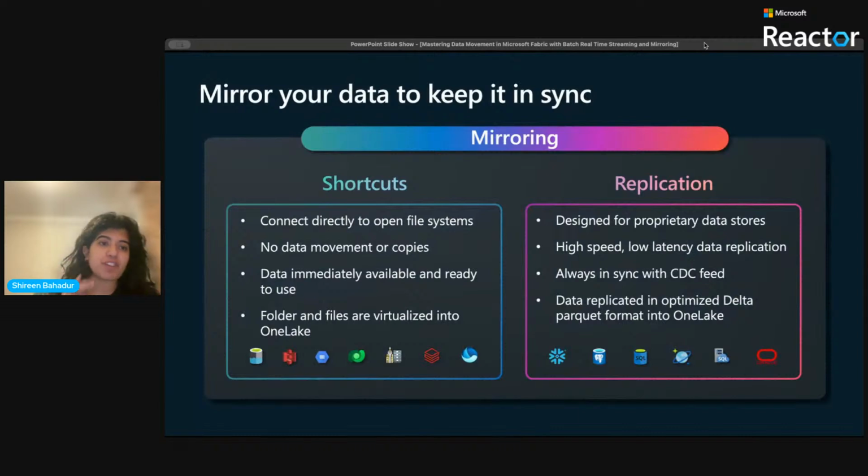Awesome. So you have just seen how shortcuts enable us to bring data from a variety of different file systems, right? So we saw S3, GCP, ADLS Gen 2. And these are all virtualizations of specifically your files and your folder systems. But what if we want to use mirroring for databases specifically? And that's actually where mirroring comes into the picture.